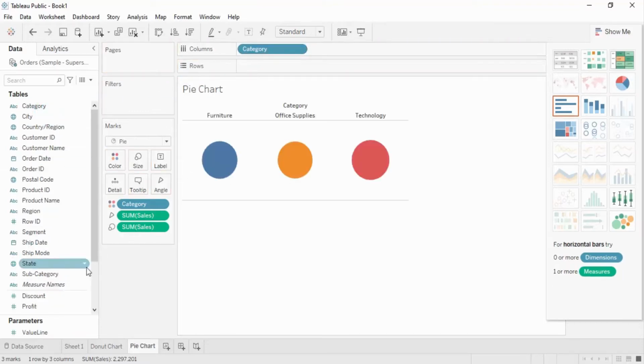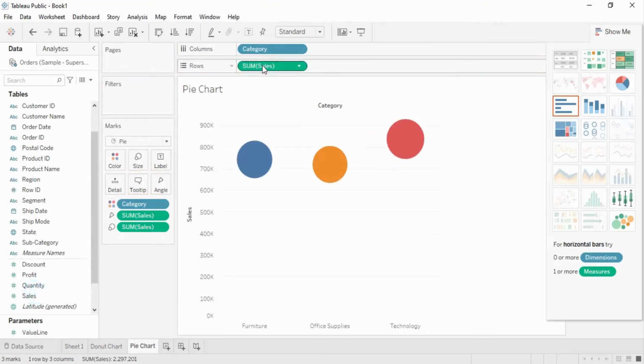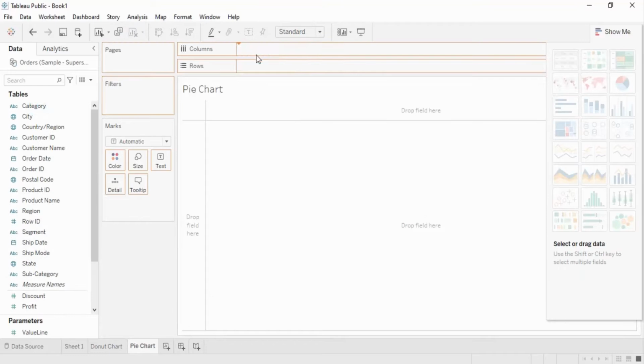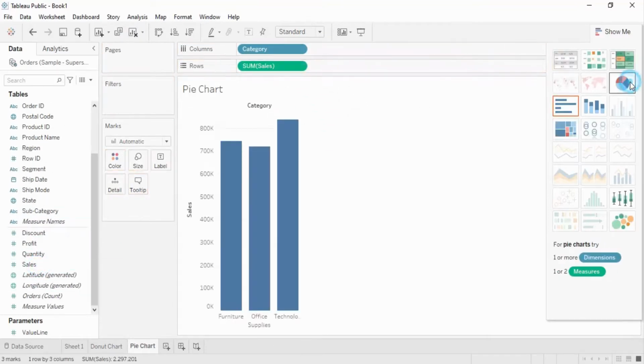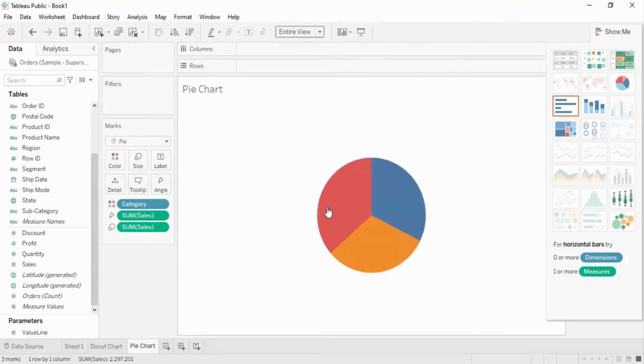Sorry, just a second. Let's clear the sheet, get the category here, and get the sales into here, and now change it into a pie chart. Right, now we can select the entire view. So this is what we are getting, the category-wise sales.